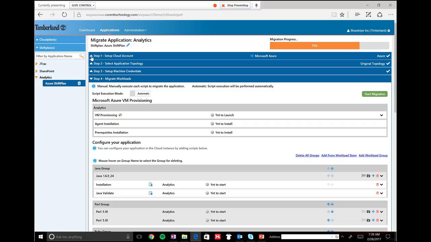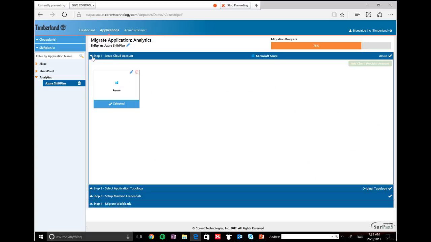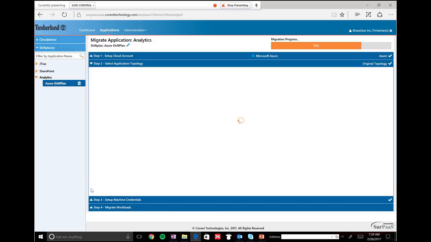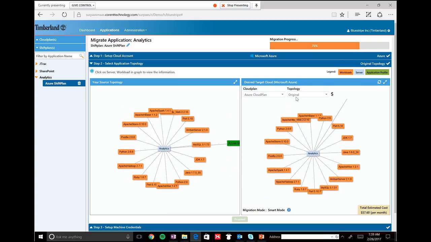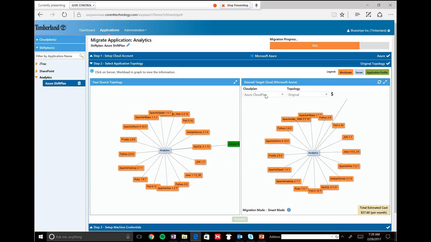So the moment you create a shift plan, it automatically creates these 4 stages for you. Which means you probably have an Azure account already, which is pre-selected, or you can add as many different Azure accounts here for your cloud. That is a cloud account that would be utilized for migration. And then you're presented with your analyzed topology, and also the decisions that you have made with respect to what target topology you want to migrate these workloads into.